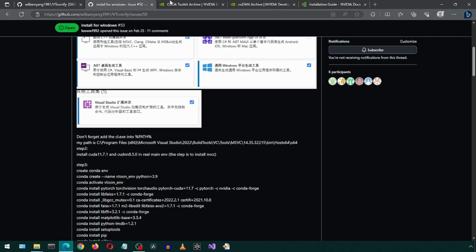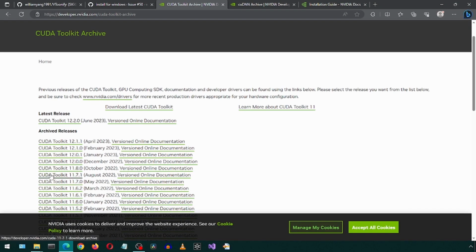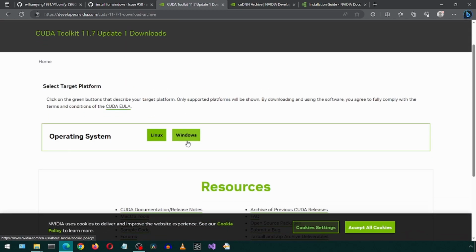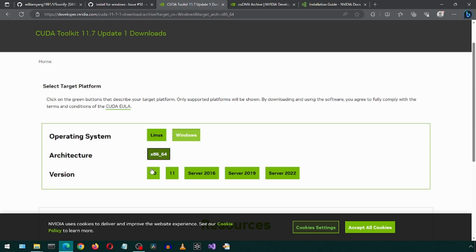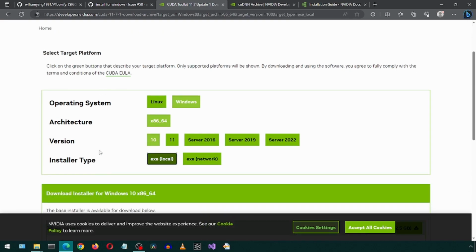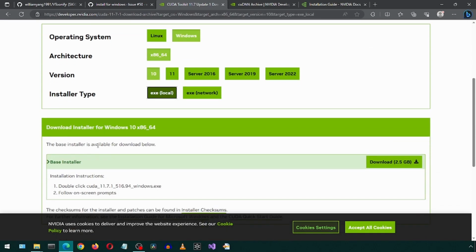Next, we will install CUDA. Go to the CUDA Toolkit archive and scroll down to version 11.7.1. Select the operating system, architecture, and version. Select the local installer type, and then click on Download.